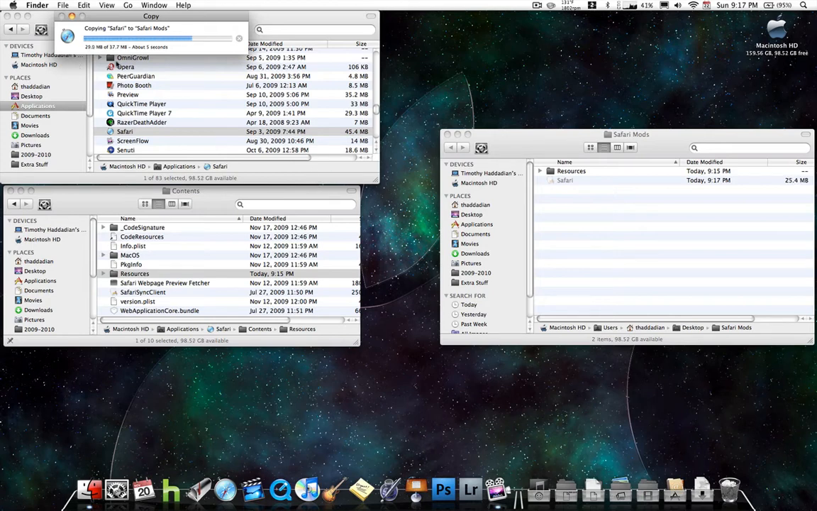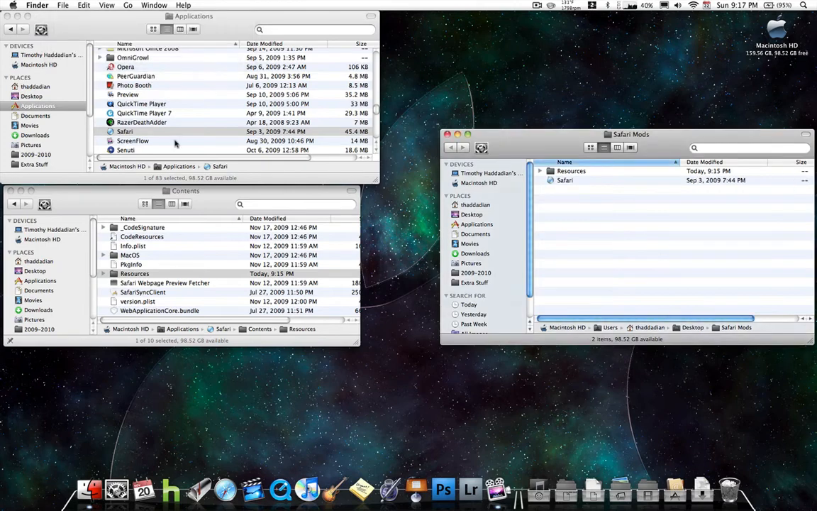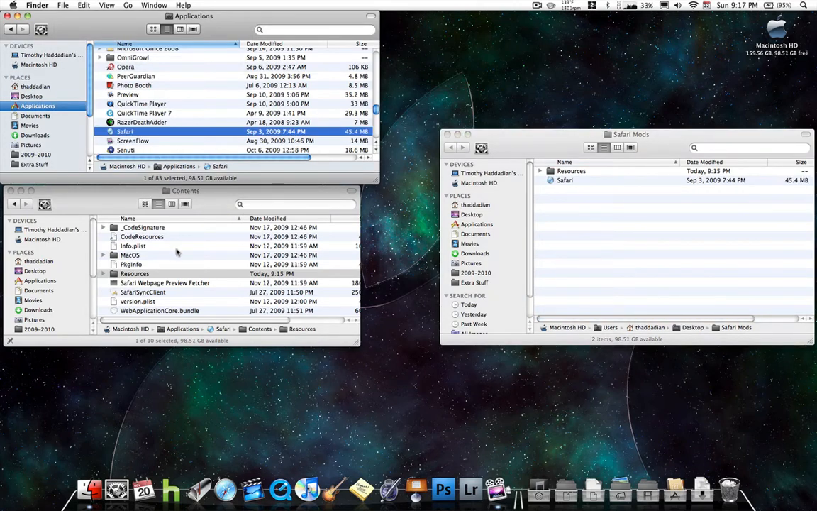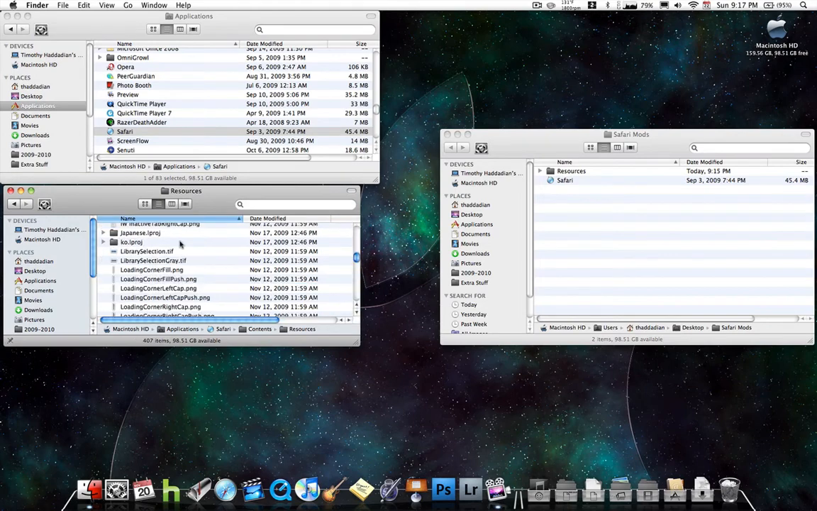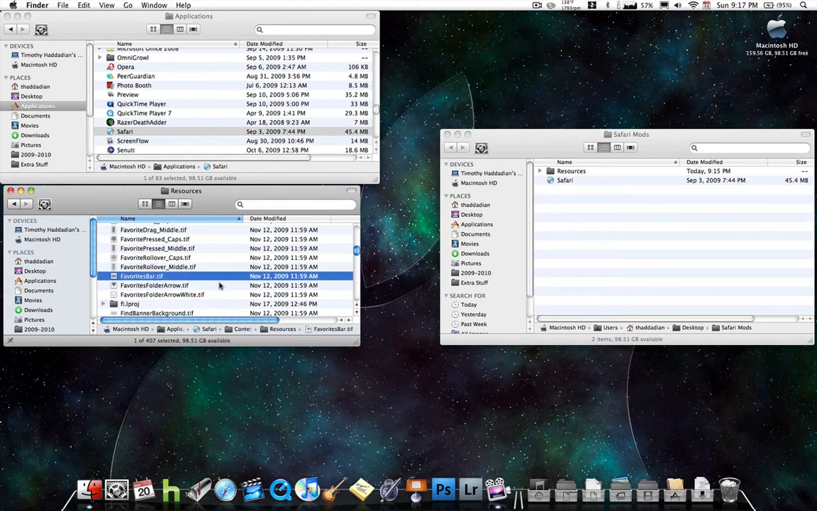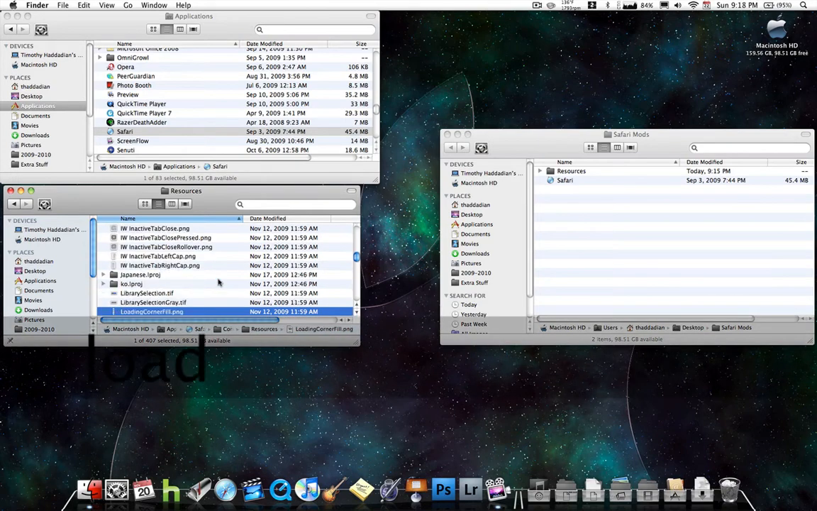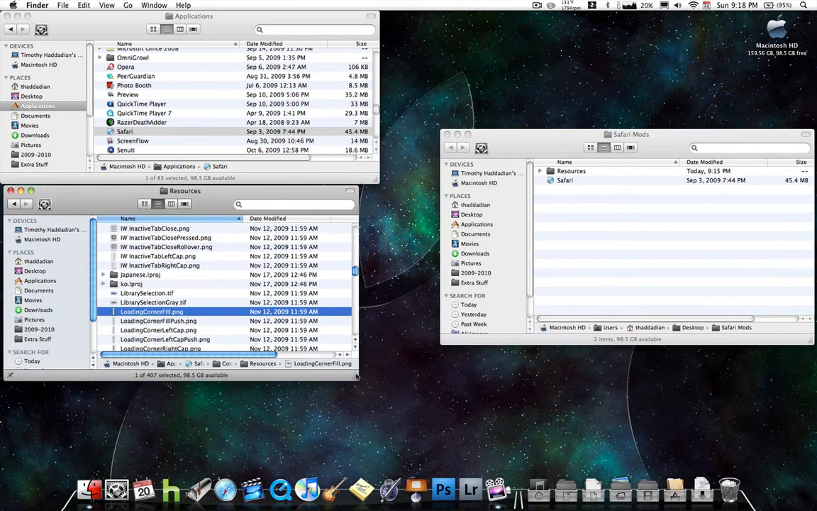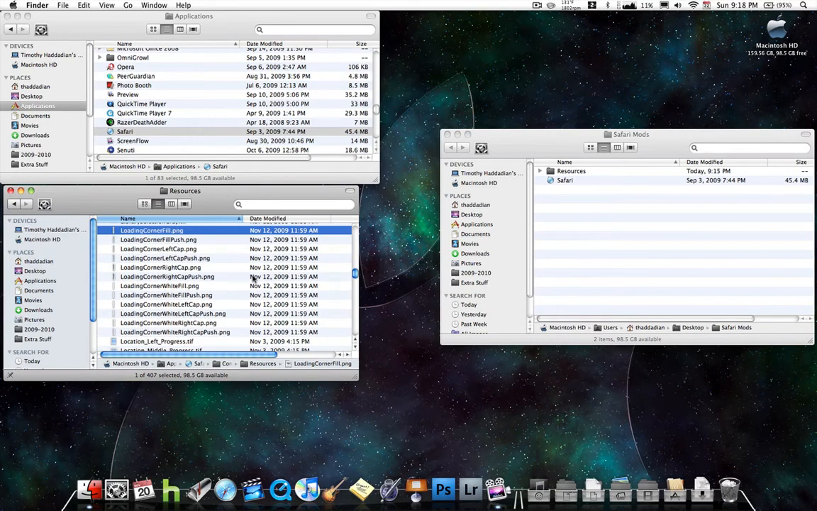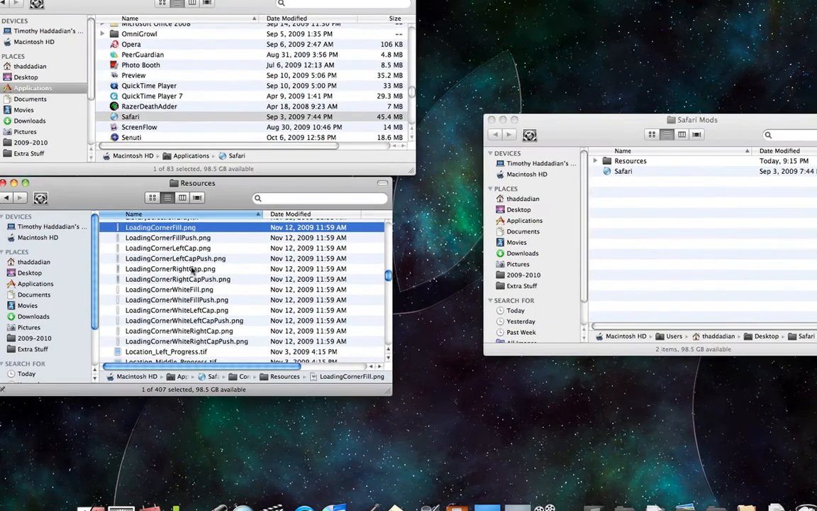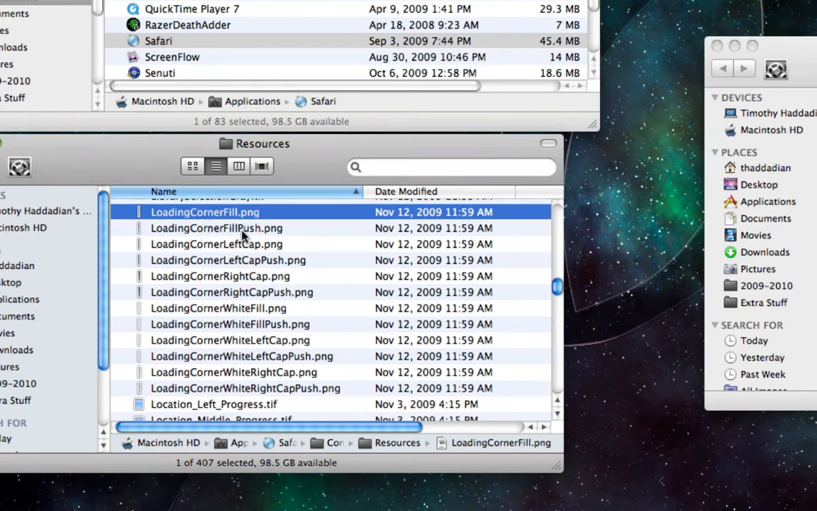Okay, so after you have your backup, you're going to go to the Resources over here, open it up, make sure one of them is highlighted, and type in LOAD, or just type in loading. Over here, as you can see, there's a bunch of loading stuff. You want to copy the ones that are not white, so don't copy the white ones. Copy the ones that say right cap push, right cap, left cap push, left cap, fill push, and fill. I just didn't say the corner.